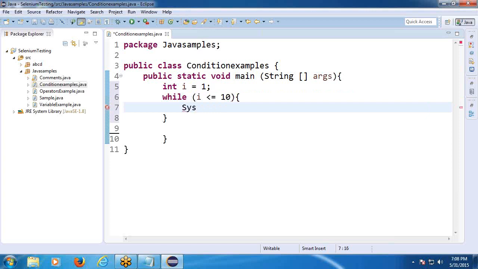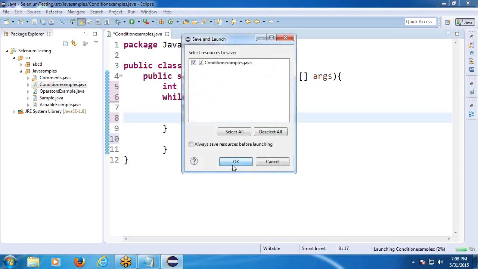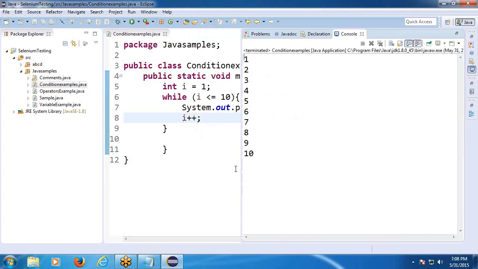Open curly braces, statement, system out. Next, increment, i plus plus. Run the program. See, printed now 1 to 10 numbers. Yes, sir. Okay.